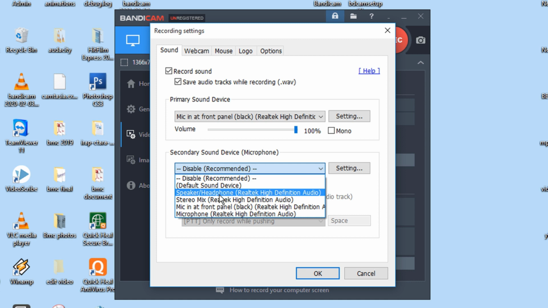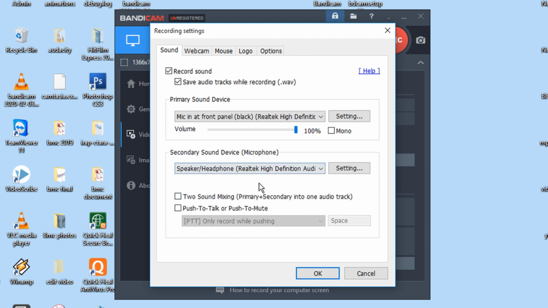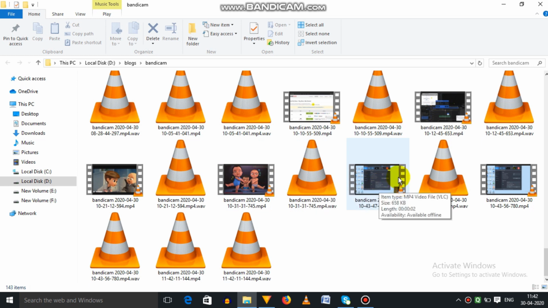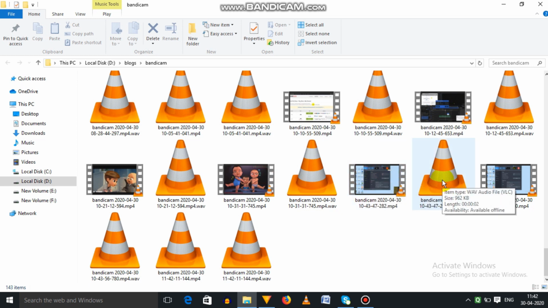Down below it will ask you two sound mixing options. If you select this, then you will get a single audio file which contains sound from mic and internal music. If you want two separate files, then uncheck this option. Let me show you how it works. Now this is my output folder, and here you can see this is the video file, and on the right side it is the audio file of this video. This is a very important setting for editing purposes.